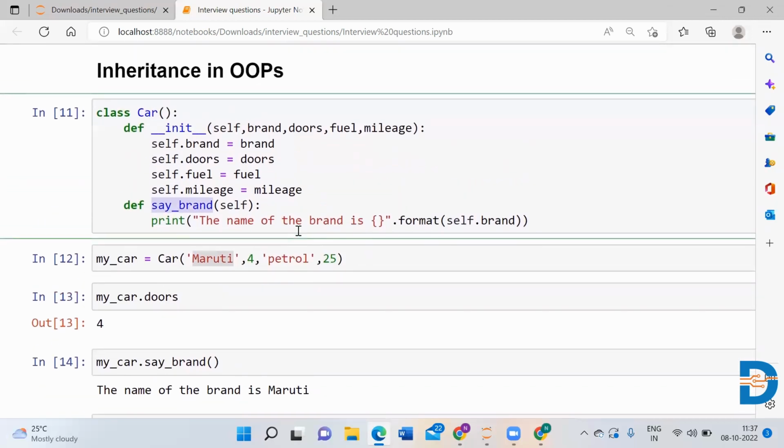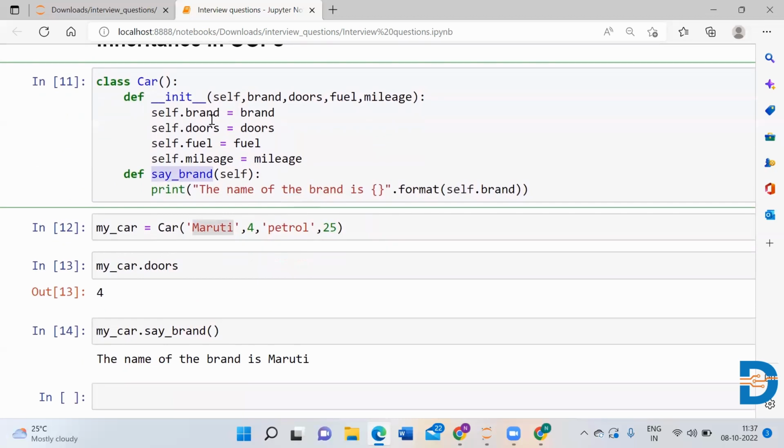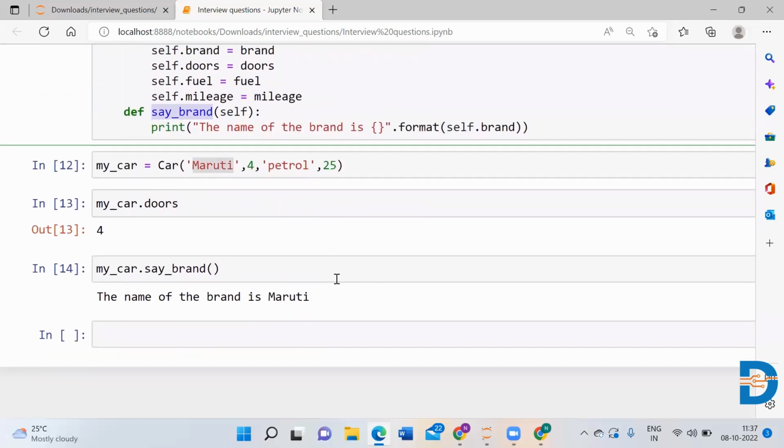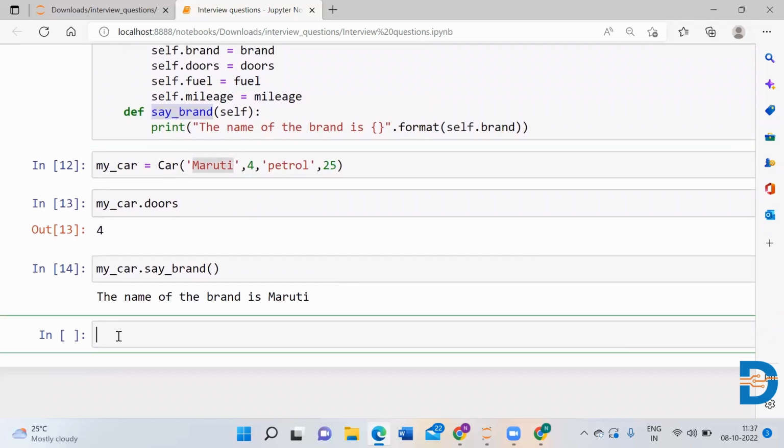Now, let's say this is a parent class, the parent car class. Let's say I want to create a new class which is going to inherit all the attributes and all the functions of its parent class. Let's say I'm going to create a class of a car called Hyundai Verna.